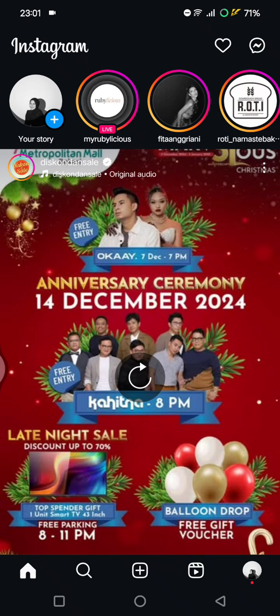On today's tutorial, I'm going to show you how you can collaborate on Instagram stories. So, collaborating on Instagram story is a great way to engage audiences and promote shared content effectively. And here is how you can do it.